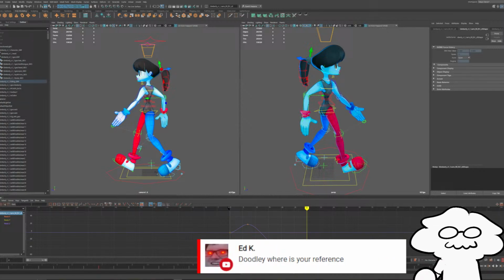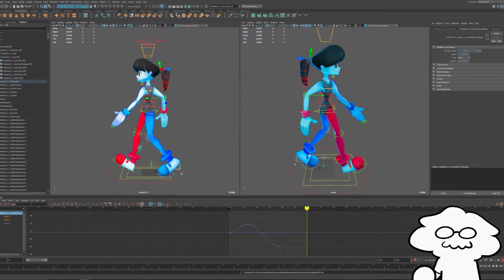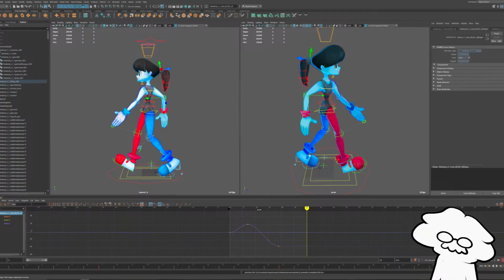Ed K, where's my reference? My brain. I've animated a million walk cycles in my life. I'll be fine. But generally, if you just Google walk cycles, you can find a billion. Normally you would want to work with a reference, but when you've animated a lot of walk cycles, you're usually okay. And hi everybody who's coming in.